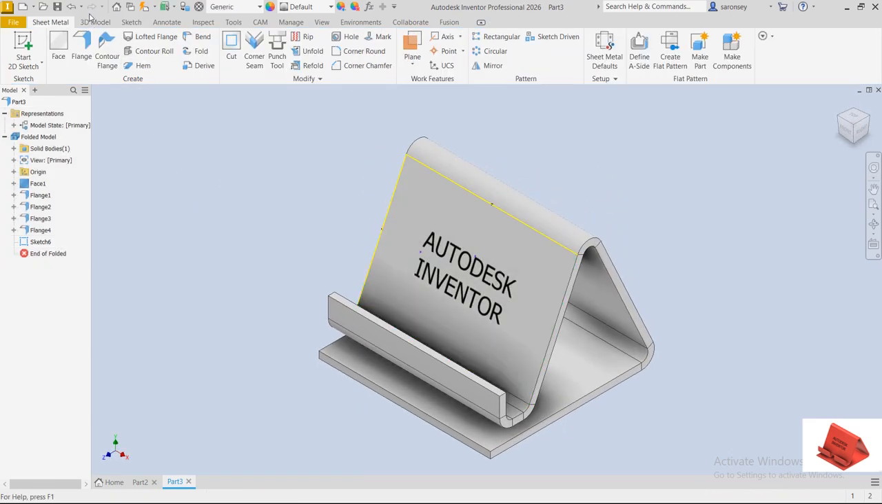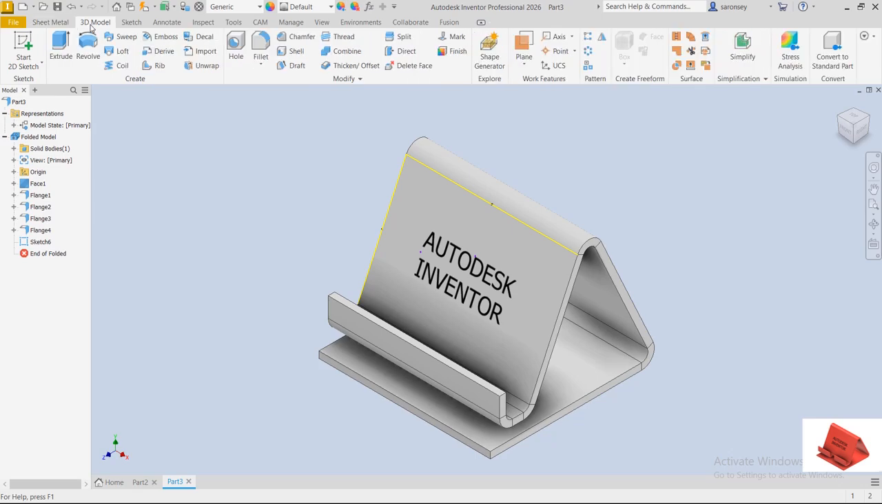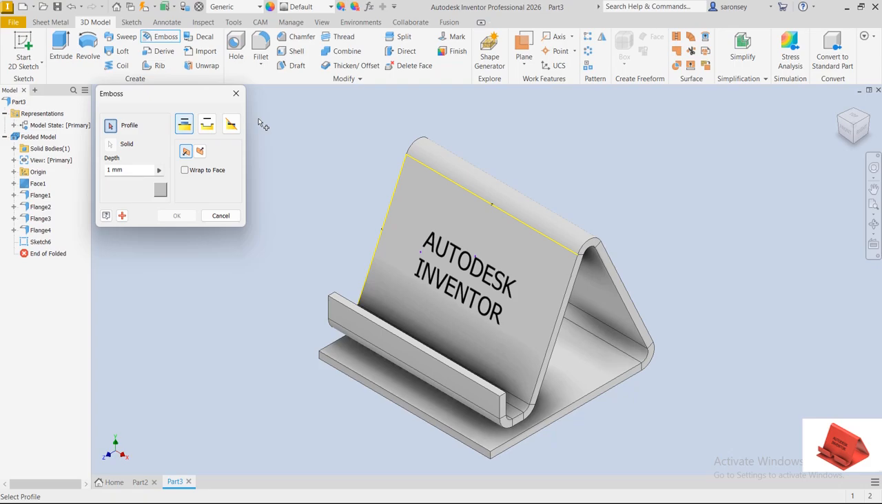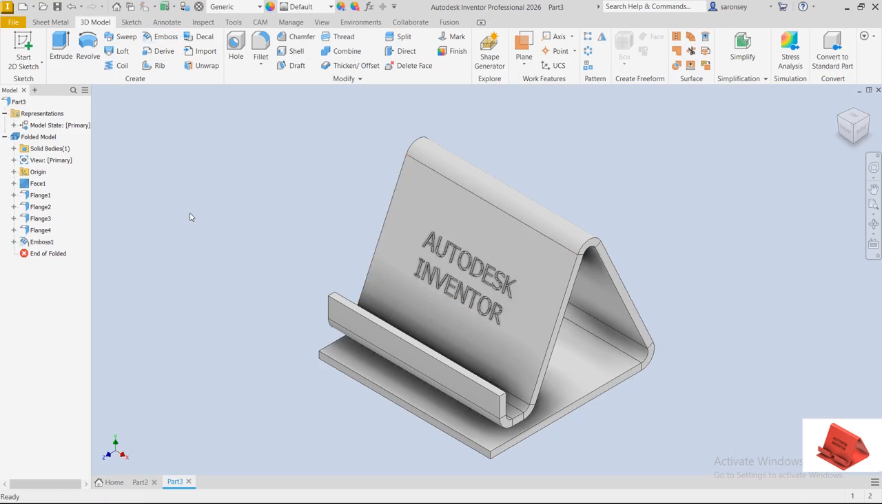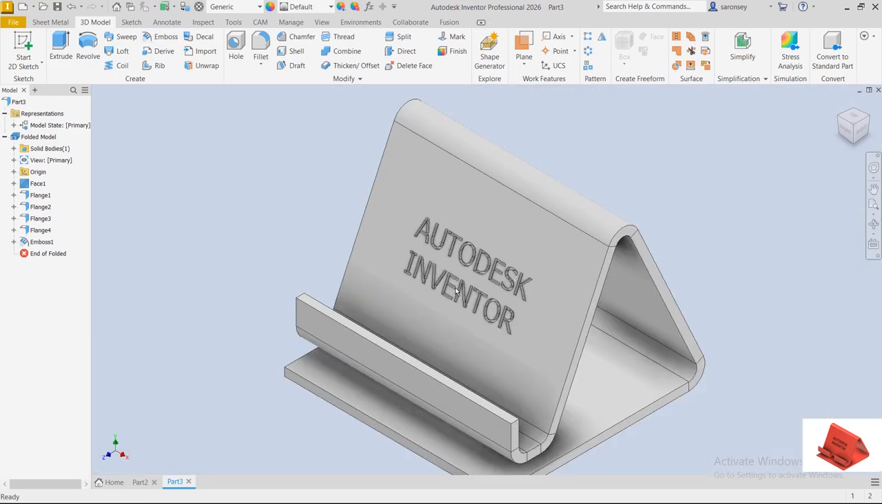But the emboss command is found under the 3D tab, so I would select that. Let's pick the emboss command, and so there it is. Here, the profile we want to emboss is going to be this text. I would select that, and the depth of that 1 mm is fine. We want to choose the engrave from face option and OK. Alright, this is how it is supposed to look. It's as simple as that.